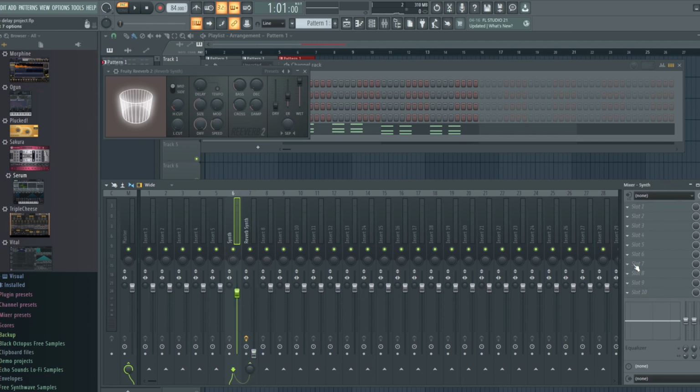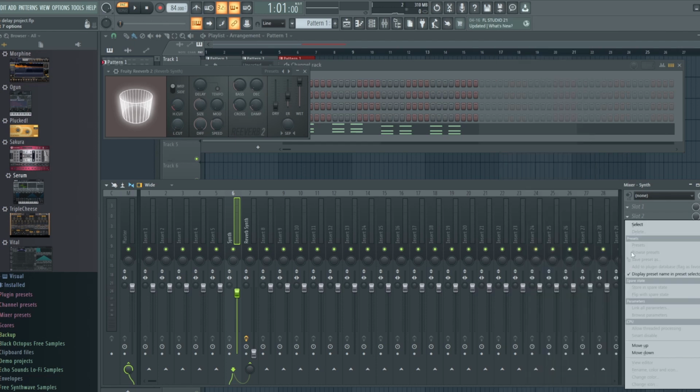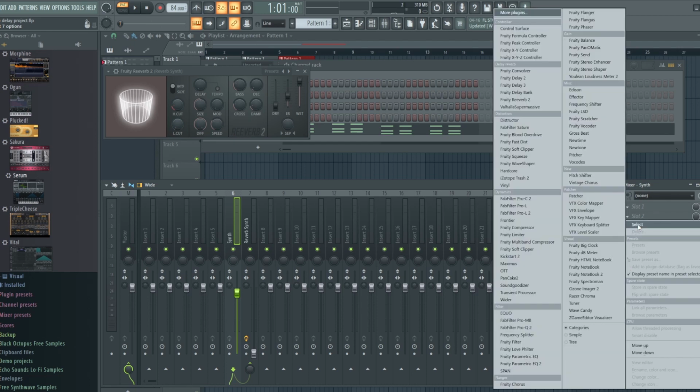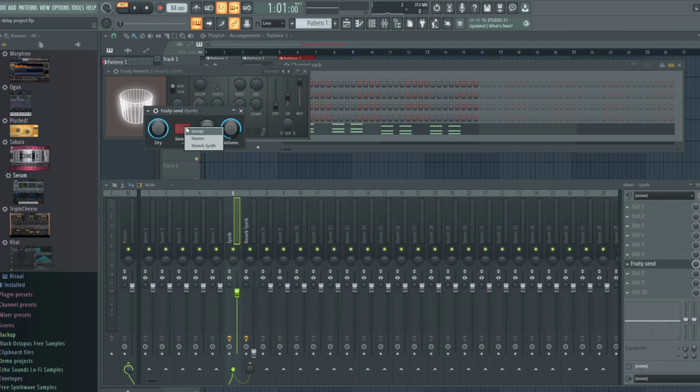And then what we have to do in FL Studio is create a send to that track. So we have a dedicated send plugin here in FL Studio. It is called Fruity Send. And after I find it in a minute, there we go. And then we just route it essentially to reverb synth. Now we have a synth routed to another track, and also to the master track.